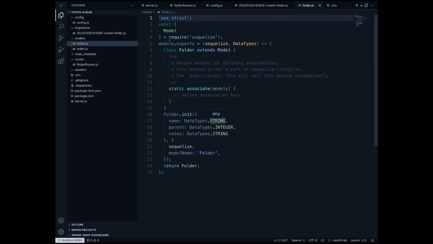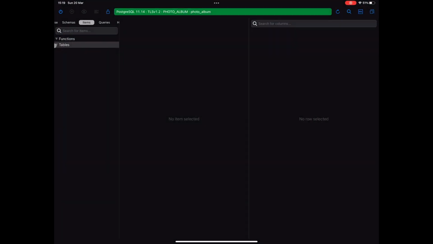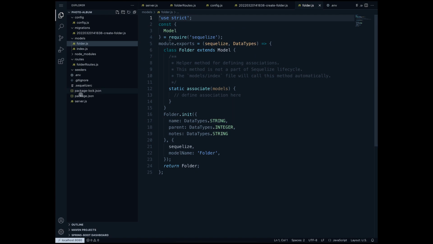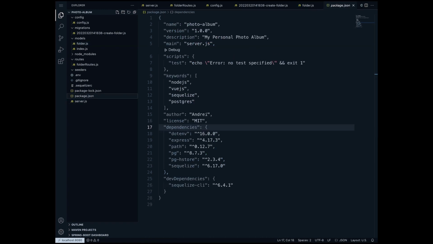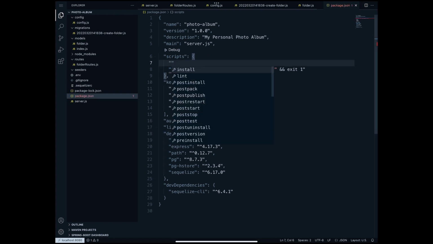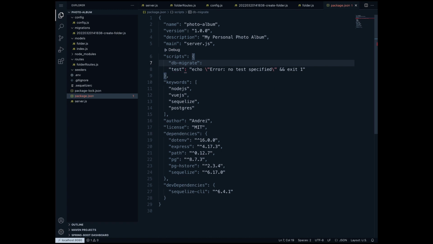But if we look in our database now, we will see that even if we refresh, we still don't have any tables. Why? Because we need to run our migration. And in order to not have these commands memorized, we will create these commands in the package.json. So here in the package.json, I want to add under scripts, first script which will be db migrate, and here I'm gonna add the command which will be npx sequelize-cli db:migrate.